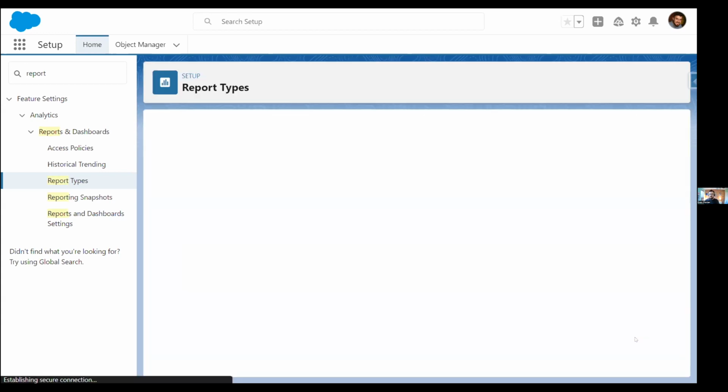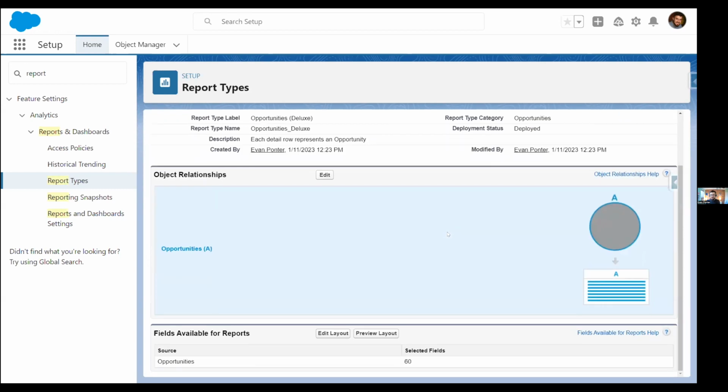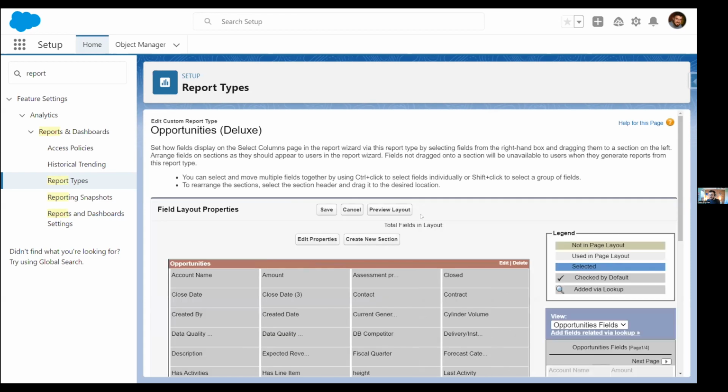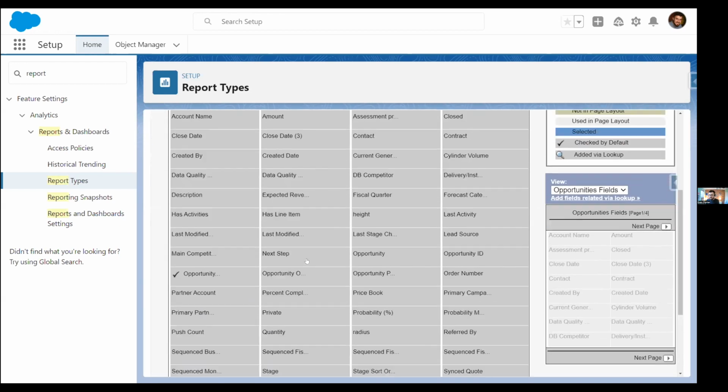And then most of the magic for deluxe report types comes at this point. And I really wish Salesforce would make this a 3-step wizard instead of the 2 steps you normally see. Down here at the bottom of the report type we just created, there's this edit layout button. And once you edit the layout, you have access to all of the fields that are on whatever objects you've enforced in your report type. They are added to the layout automatically.